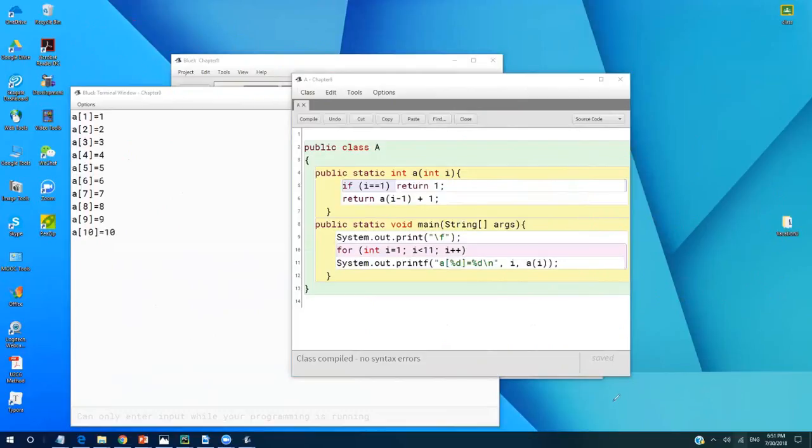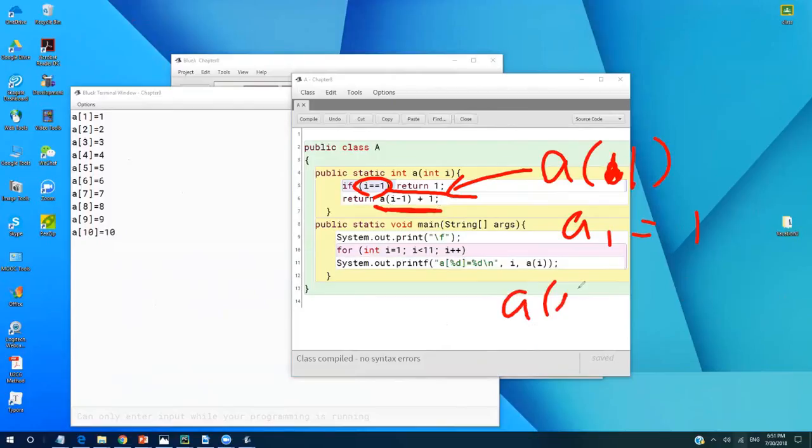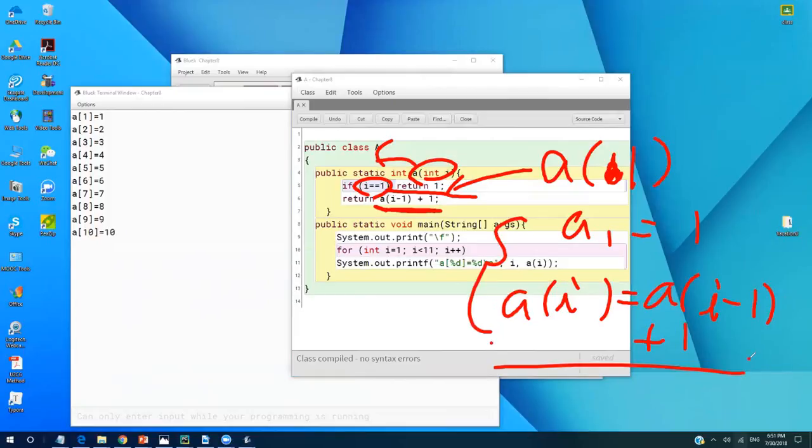Read this again, okay? This one, when you return 1, means what? This one is I equals 1. That actually means A of 1. It actually means A1 equals 1. This case tells you A of I is what you would like to return. Actually A of I minus 1 plus 1. Nothing more than that. It's just this simple.